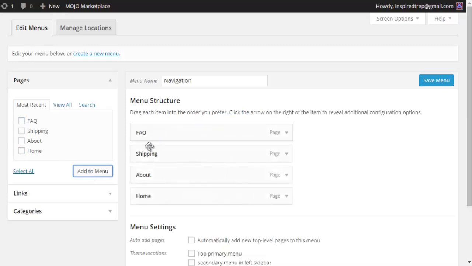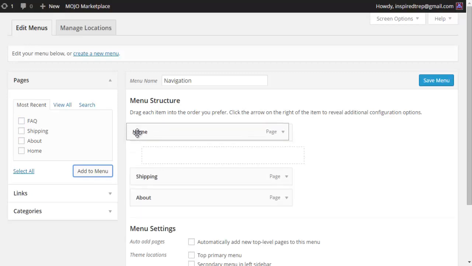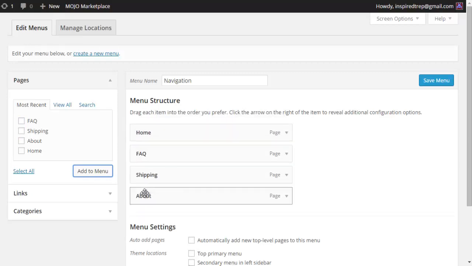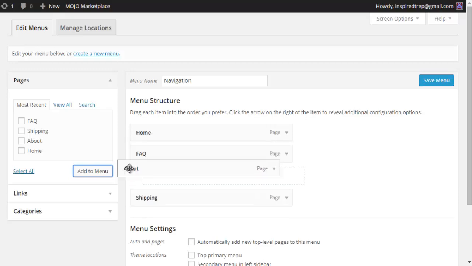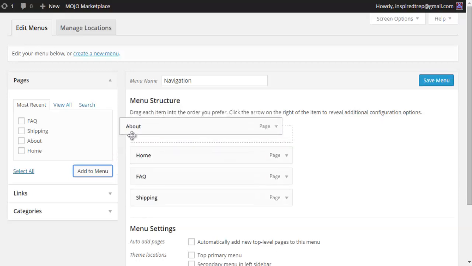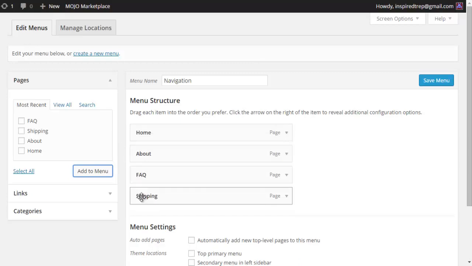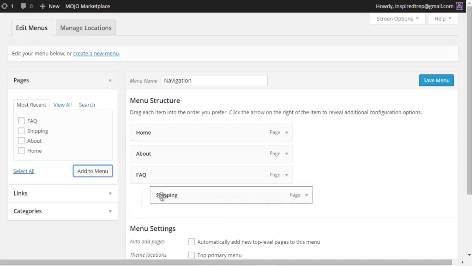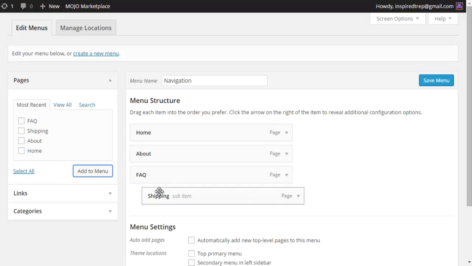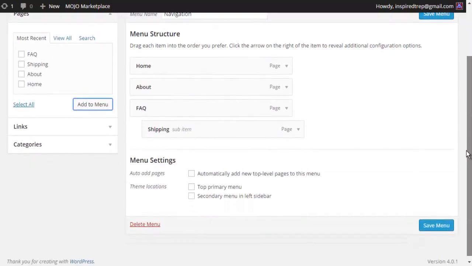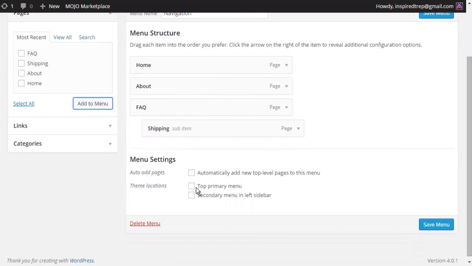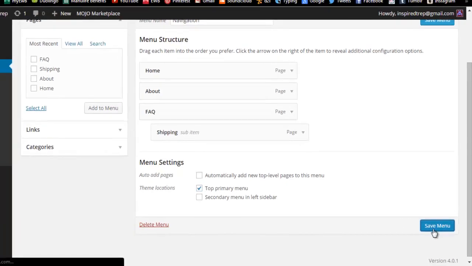And once they're inside our menu structure, we can control the order that they appear. So we'll make our home page first. We will make our About page second. And then we'll make our shipping page actually a sub-item of the FAQ page. You can also choose where the menu appears in your theme. So we'll make this our top primary theme. We'll save our menu.